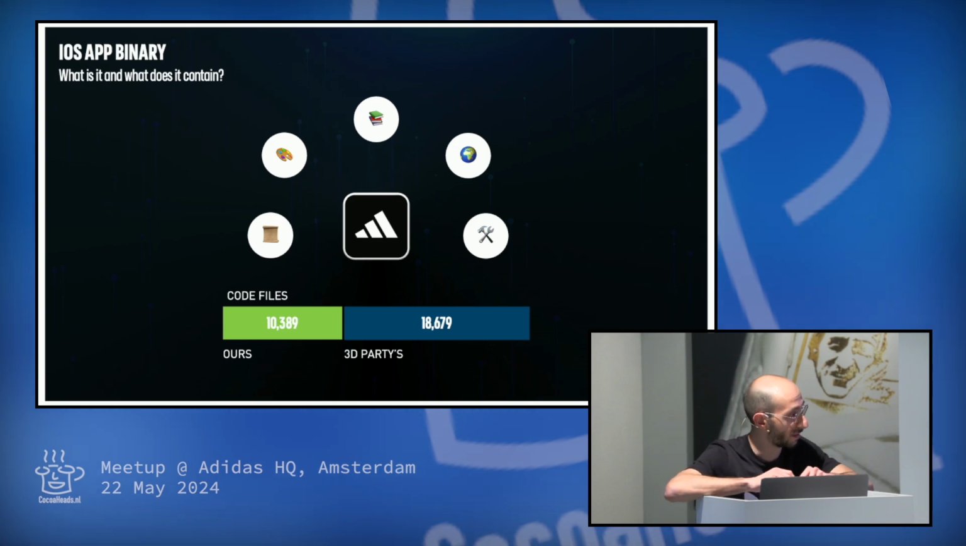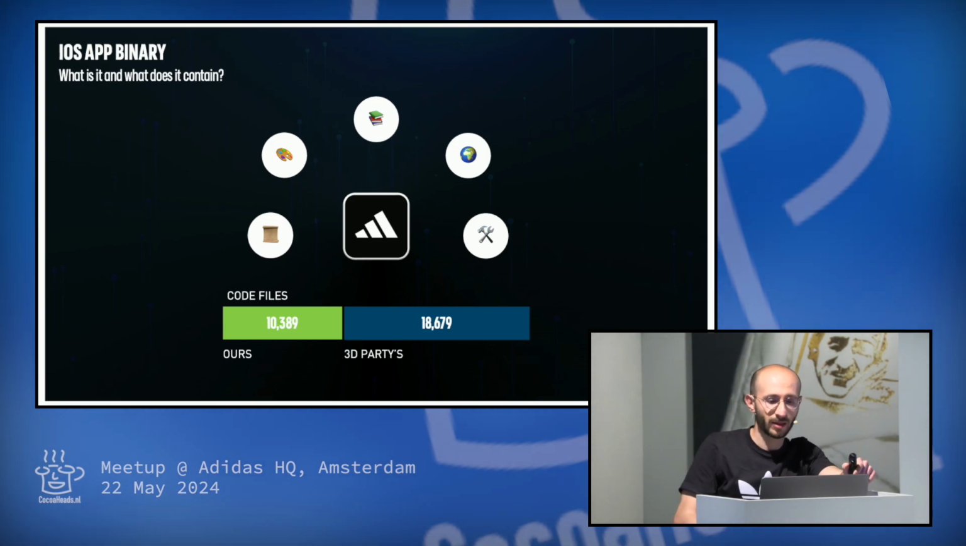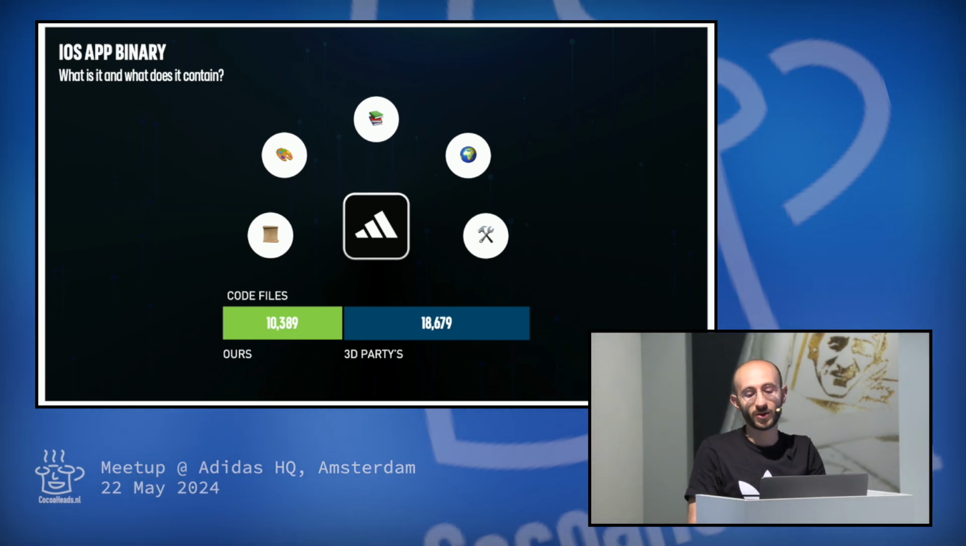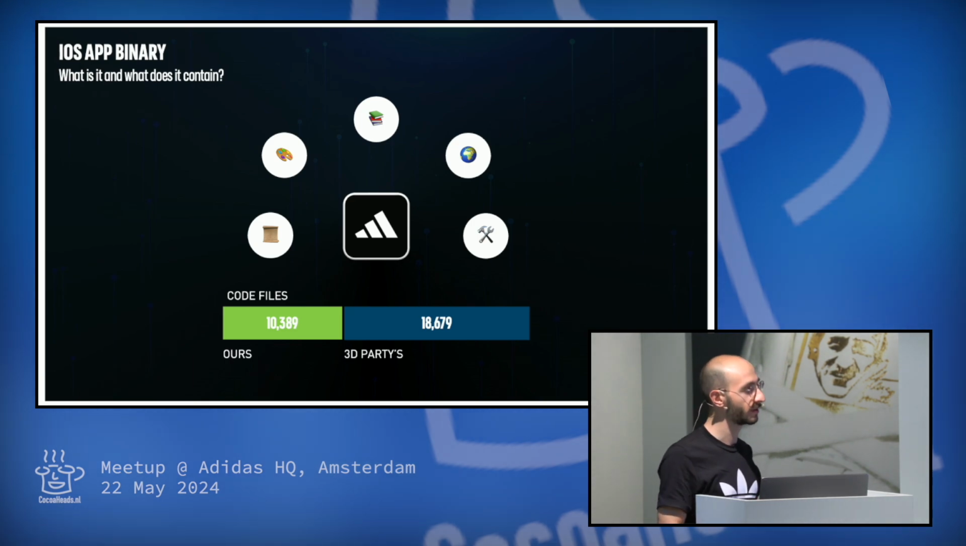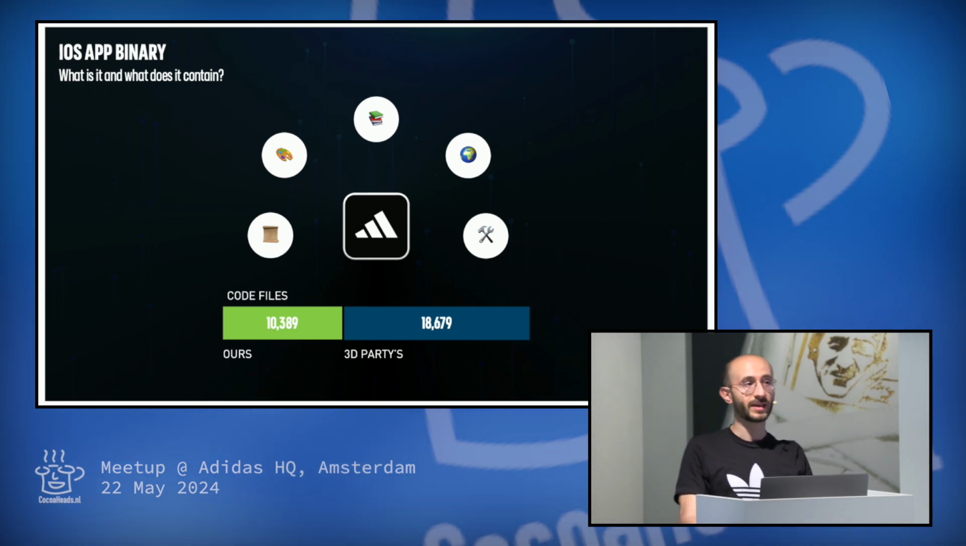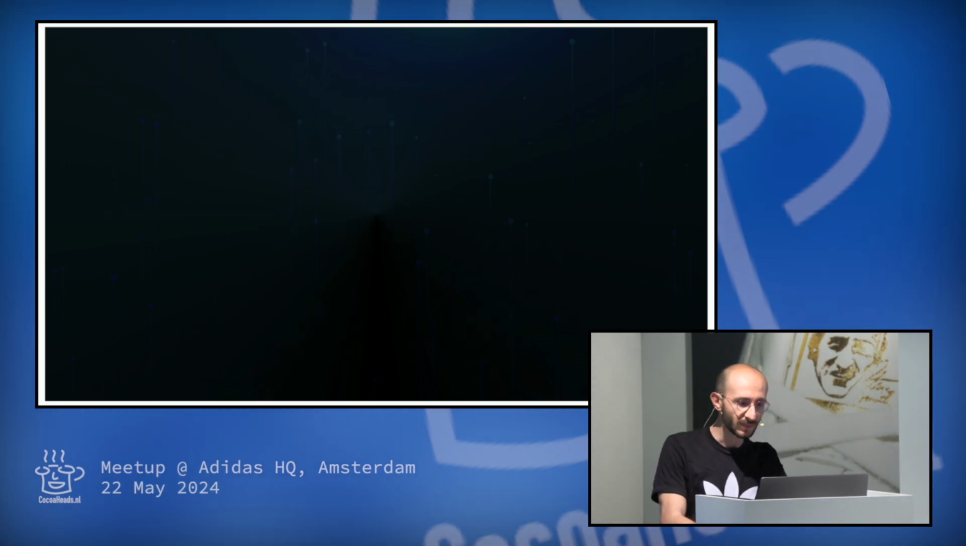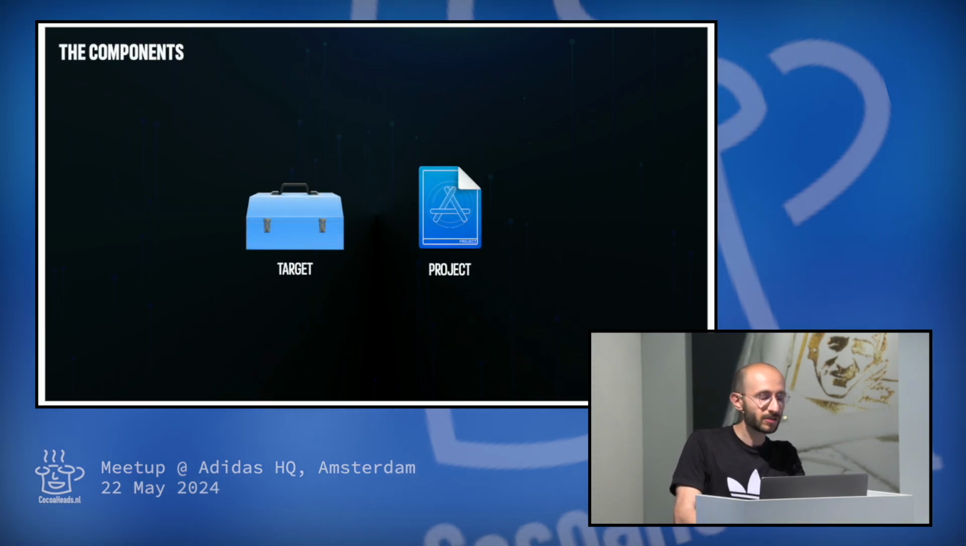Ours is growing. And those files are not just there on disk. They are related to each other. They need to be compiled different ways. They need to be imported in different ways. And this can be complex in Xcode because Xcode doesn't help us a lot. So let's go back to the basics.